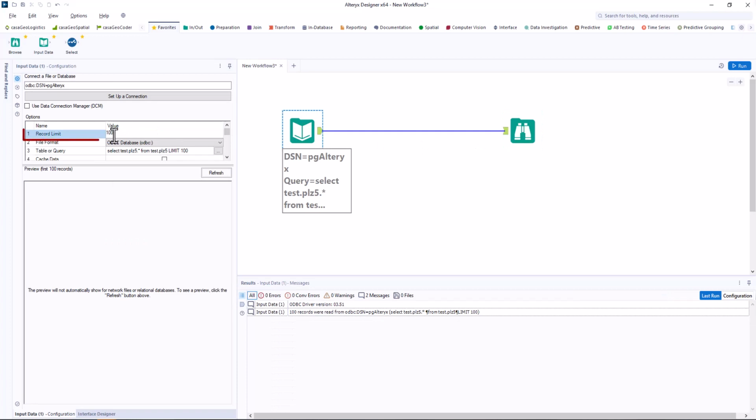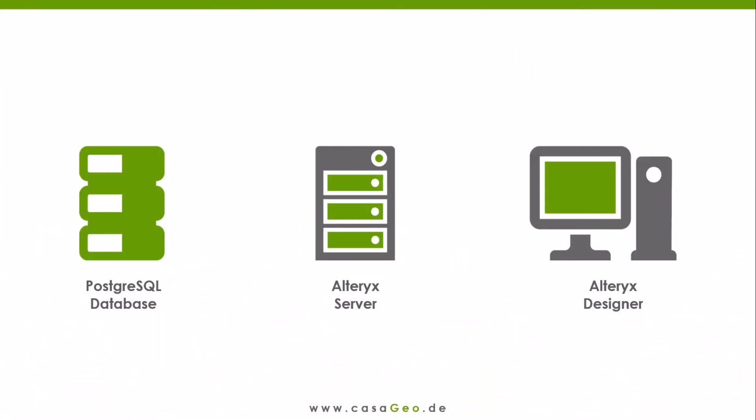Sure, I could have entered the limit directly in Alteryx, but there are questions where it makes sense to work with the SQL editor. And there are database connections where the transfer of geometries generally does not work. For example, if the database connection to PostgreSQL is set up centrally via the Alteryx server. It would be a shame, of course, if the geometries were broken as soon as you start working with the SQL editor.